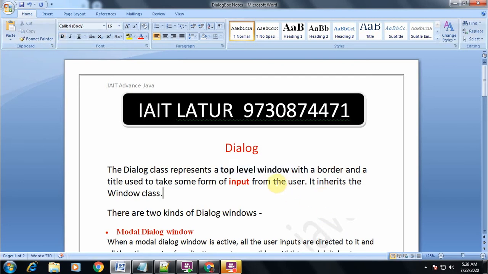Now the first important point you'll have to understand here is that dialog boxes are top level windows and they contain a border and a title. The primary purpose of the dialog box is to take some input from the user. And if you know the AWT class hierarchy, dialog is a subclass of window.